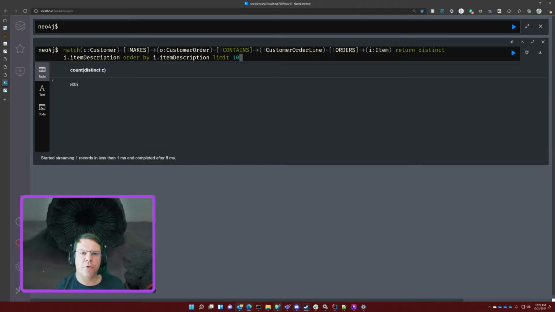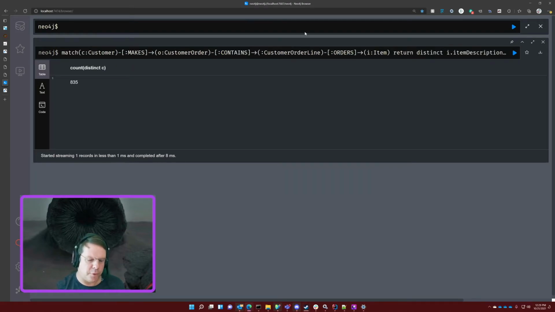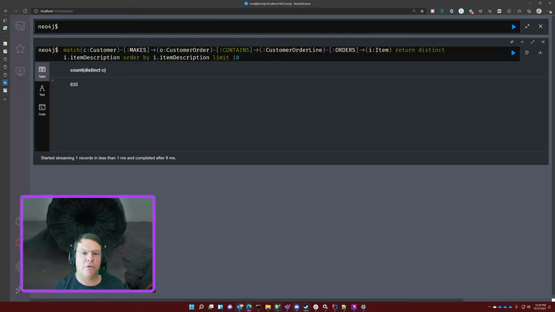One thing I didn't mention before, you'll notice that there are little arrows on here. Again, those are simply created with the dash and the greater than sign. In the browser here, it makes it into a pretty arrow for you, but it is just a dash and a greater than sign. The arrows do indicate the direction to traverse. Even though I know that the relationship goes from customer to customer order, I can traverse it the other direction if I want to.